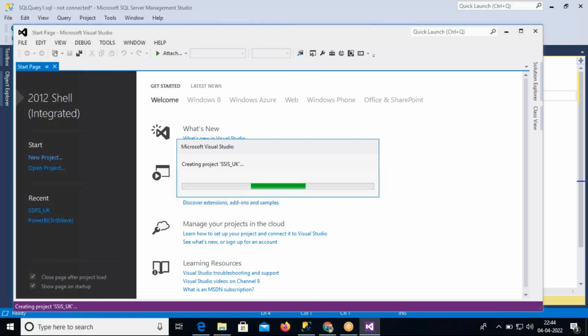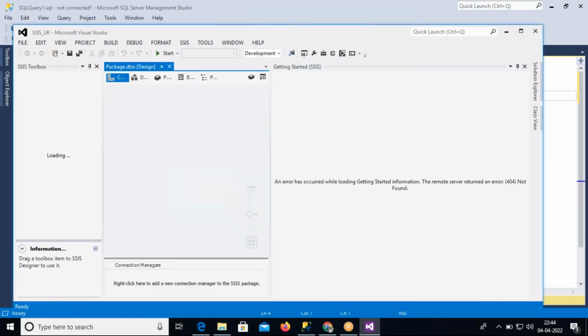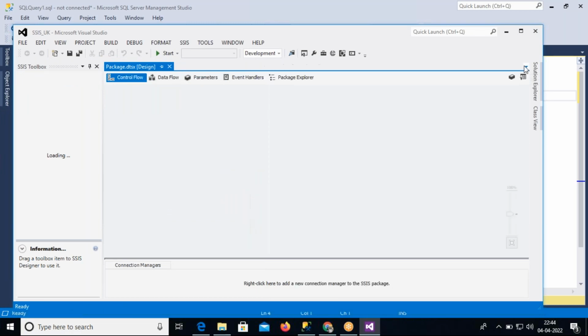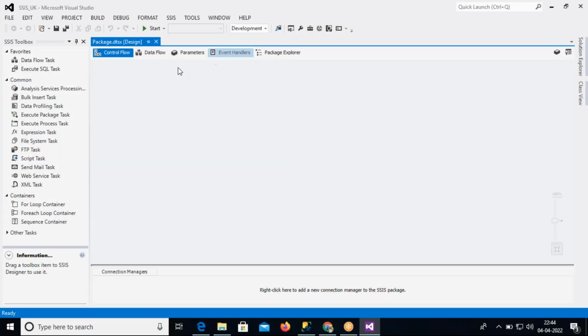Now it is creating a project. In that project we can create n number of packages. What a package does is it reads the data from a source file and loads the data into a SQL Server table. After opening it, you can see 5 tabs: control flow, data flow, parameters, event handler, and package explorer.